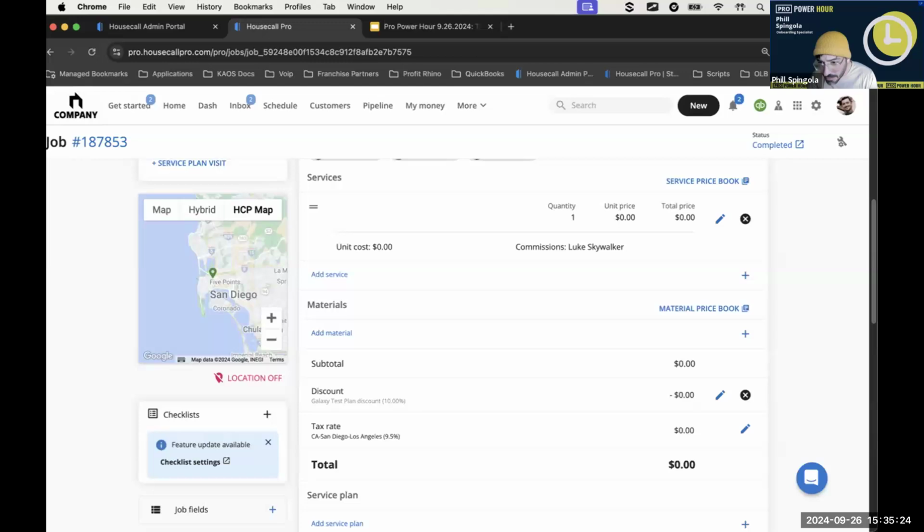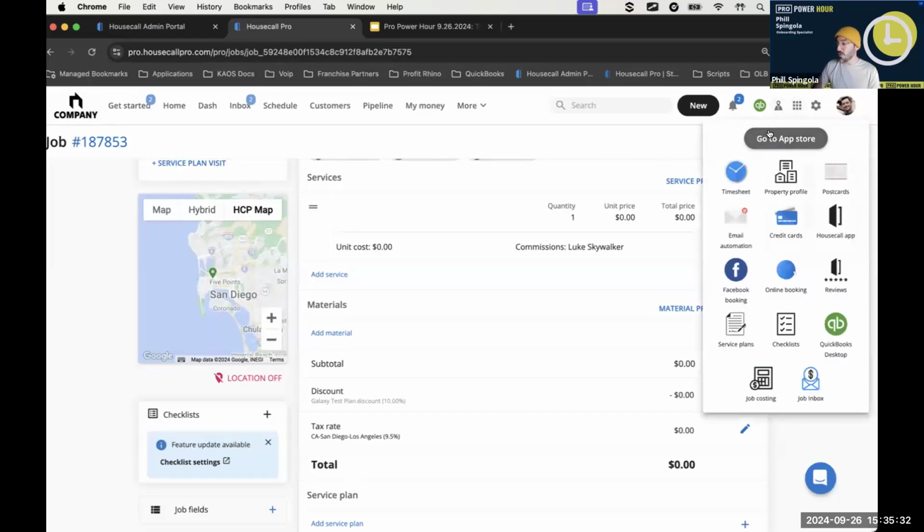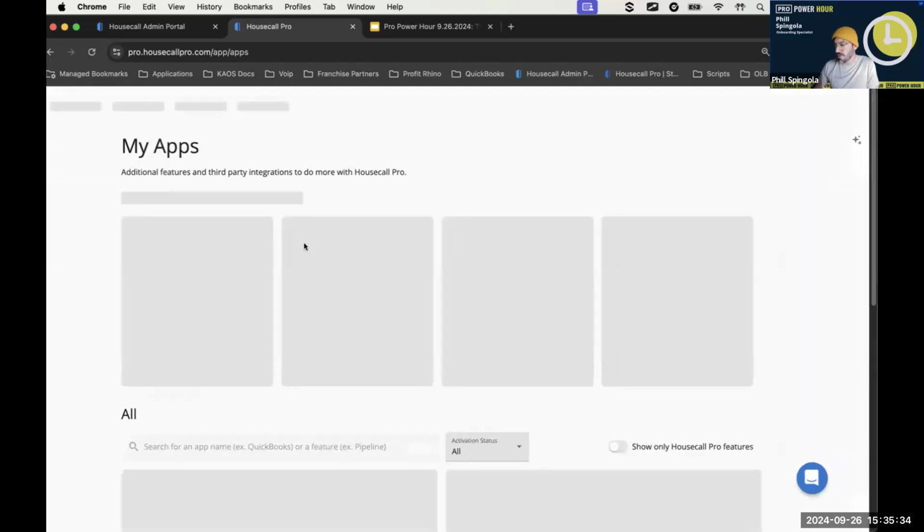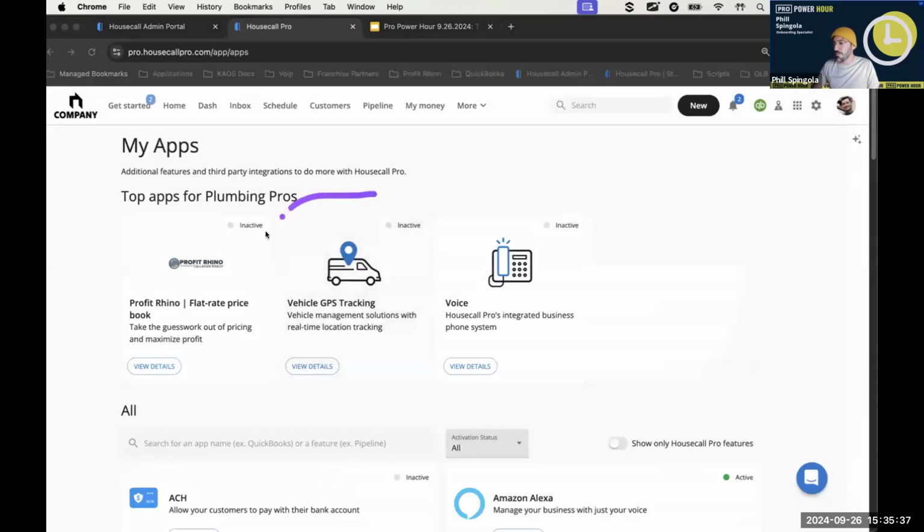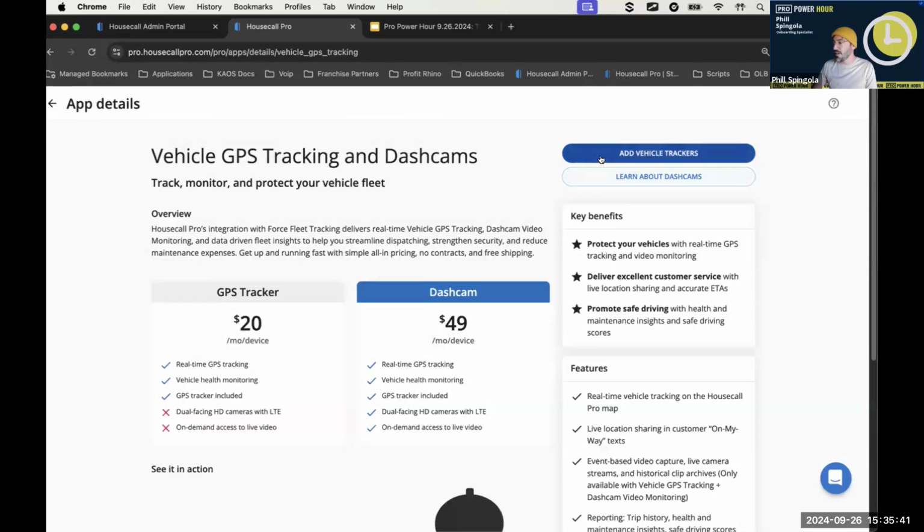With Force, do we have to sign up on a separate site? The answer is no. You can go through the app store that we have. I believe it's towards the top, right up here, vehicle GPS tracking. You can go right into view details, and there it is: add vehicle trackers or learn more about it.